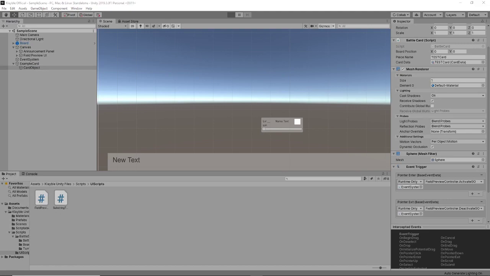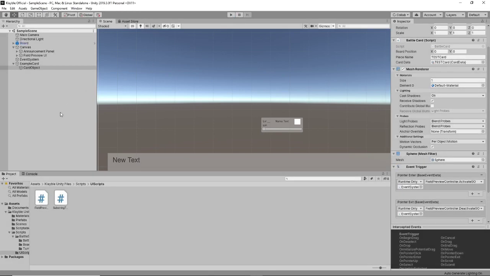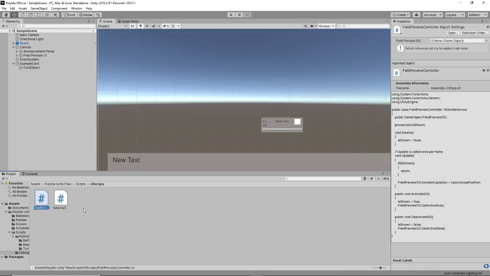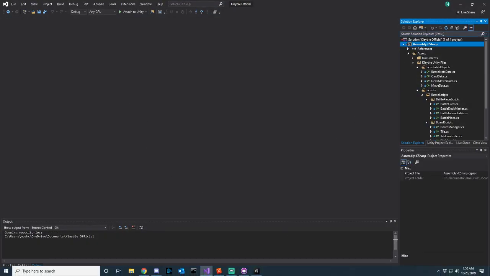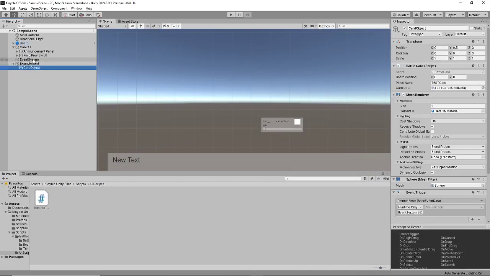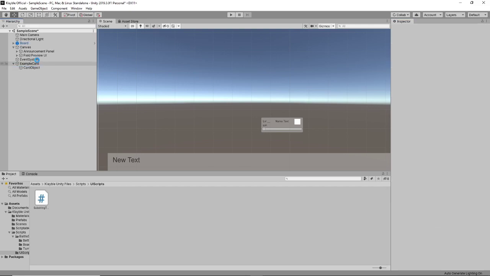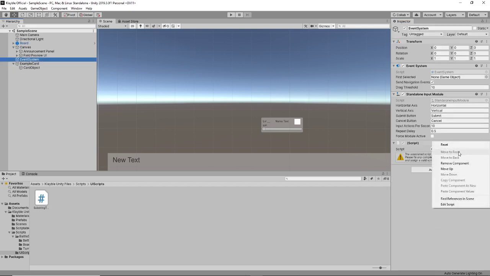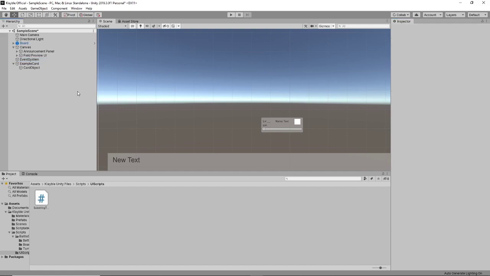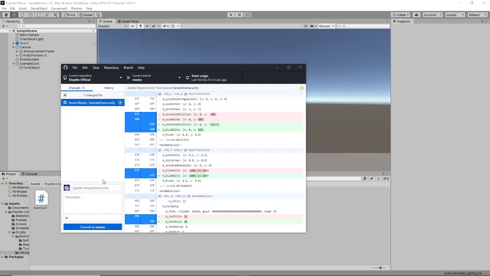Let's see. Yeah, it's giving me a problem. The problem I thought it would give me. I'm going to delete it. I don't want it. Goodbye. And I'll also have to delete my little event listener, my card object. Bye. My event system doesn't need the script anymore. Sorry, guys. It was a flop. We tried.